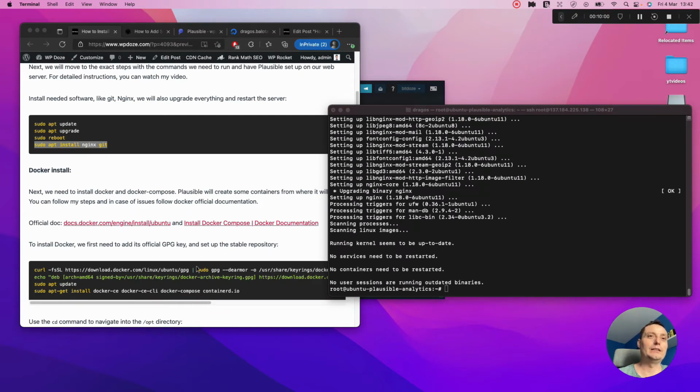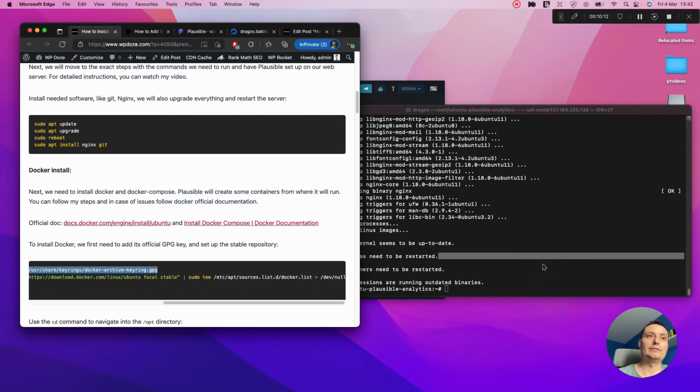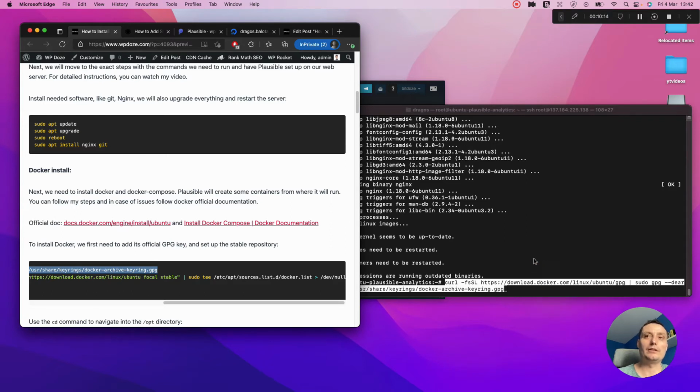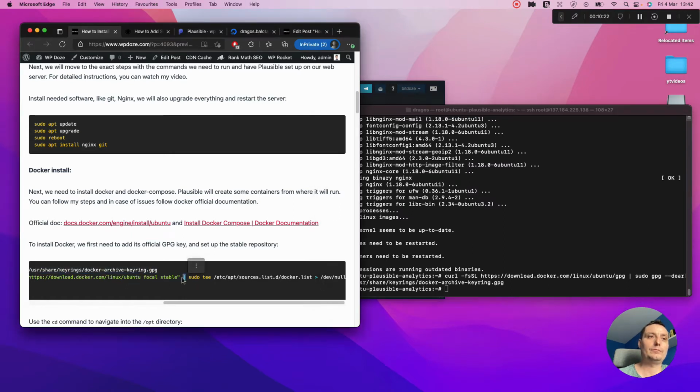Next we need to go and install Docker and Docker Compose. First we need to run these commands to add a stable repository for Docker and generate the GPG key. Okay. Repository next.